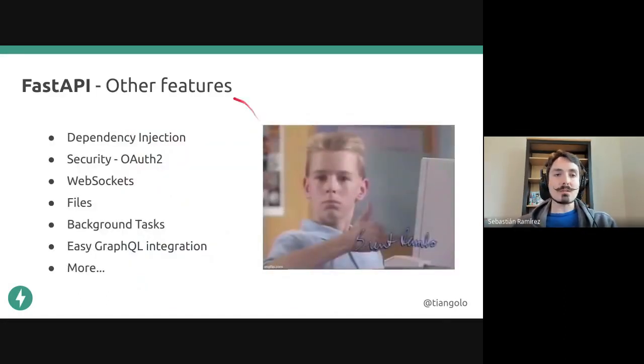Now, some other extra features. FastAPI has a very simple but quite powerful dependency injection system. It can be used to do, for example, authentication or handling database connections or things like that. It can be used to extend FastAPI in many ways without requiring any plugins. In most cases, you don't really require any type of plugin to work with FastAPI. You can do most things with just the dependency injection system.